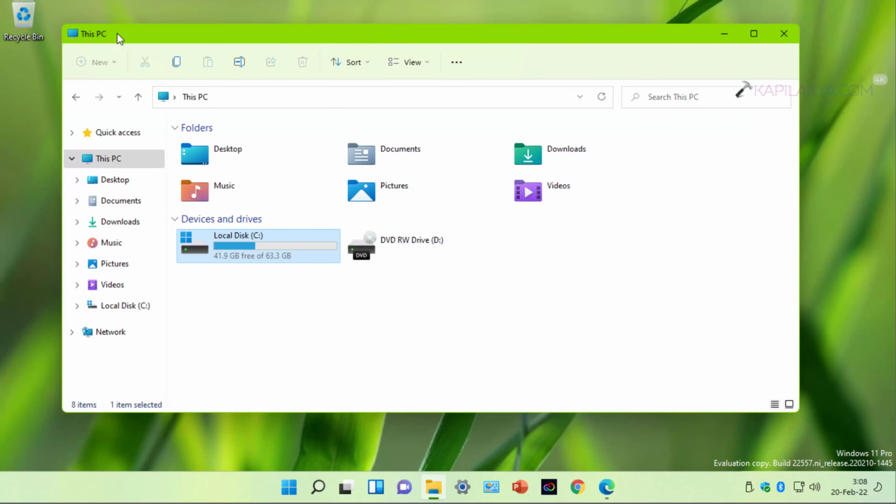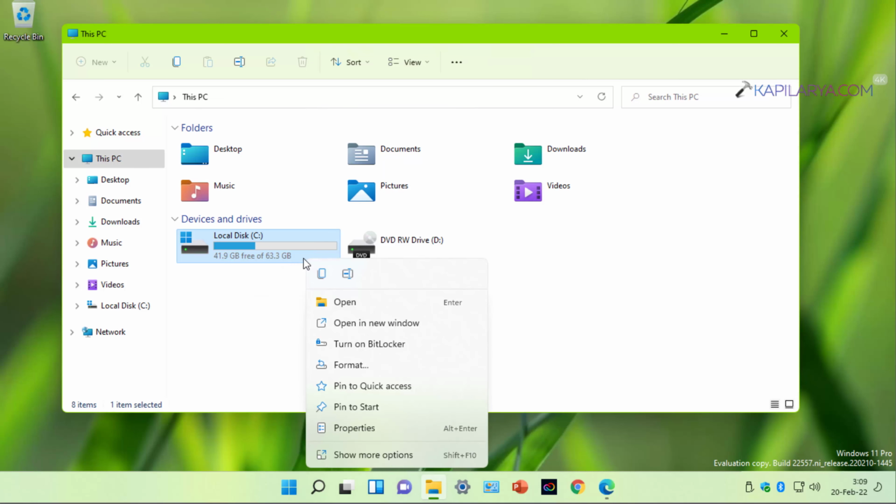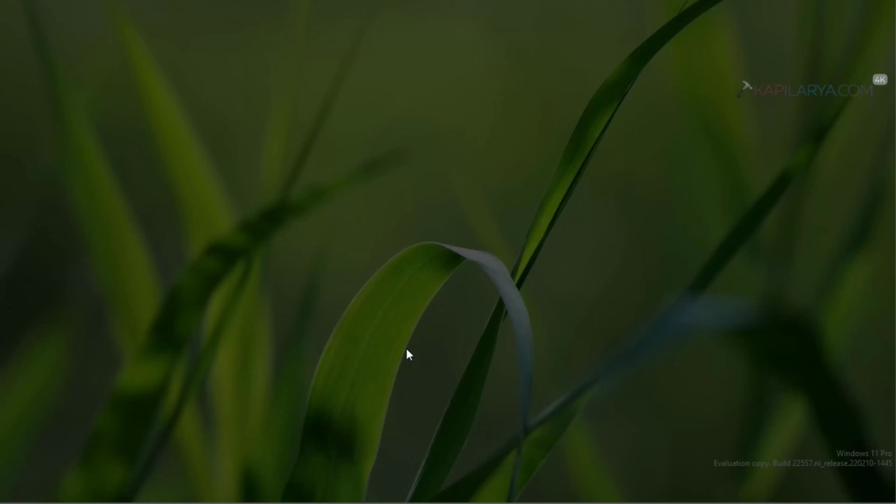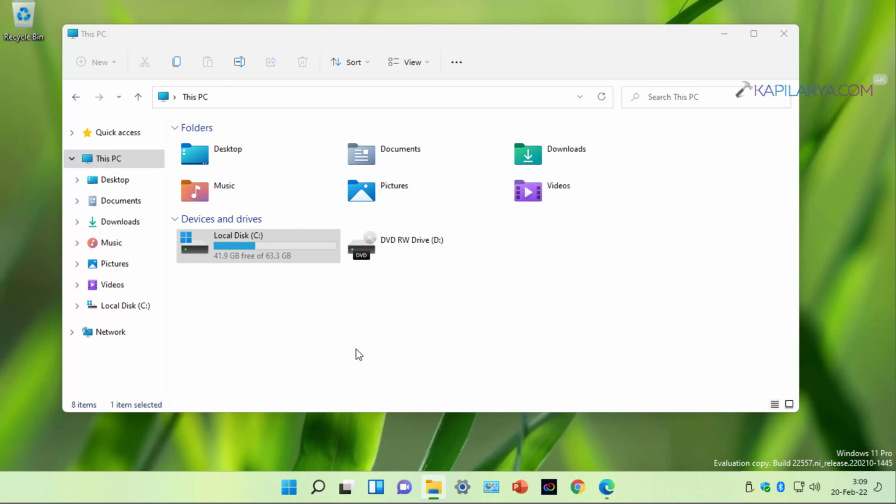Now let's see how you can enable BitLocker drive encryption on the operating system drive. So first of all, open File Explorer, go to This PC. You can see that here Windows is installed on C drive and it is the only drive available on this system. Now we will enable BitLocker on this operating system drive. So simply right click on this operating system drive and select Turn on BitLocker. Click Yes in the User Account Control confirmation prompt.